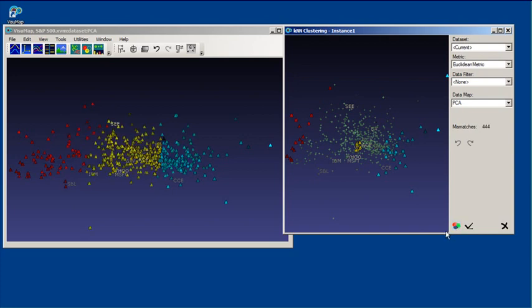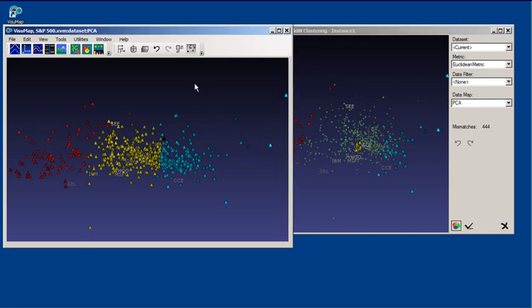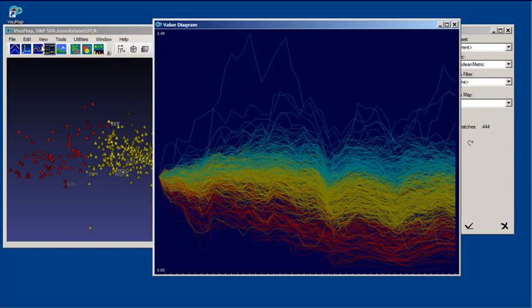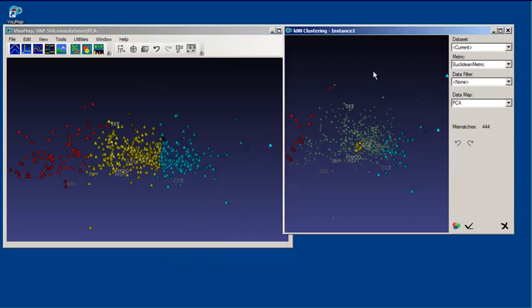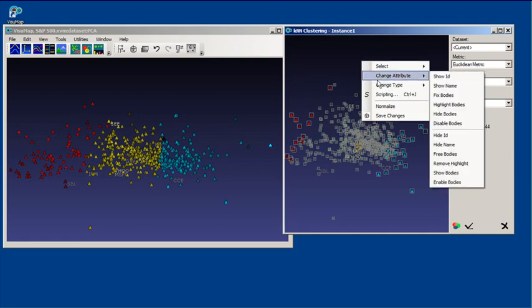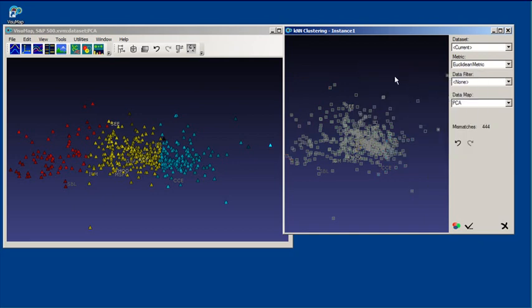We see that in the main window, all our data points have been classified into three groups. We can visualize these three groups with the line chart, for instance. Now, assume we want to classify the datasets in a way to reflect the volatilities of the stock prices. We first reset all data points to unclassified status.